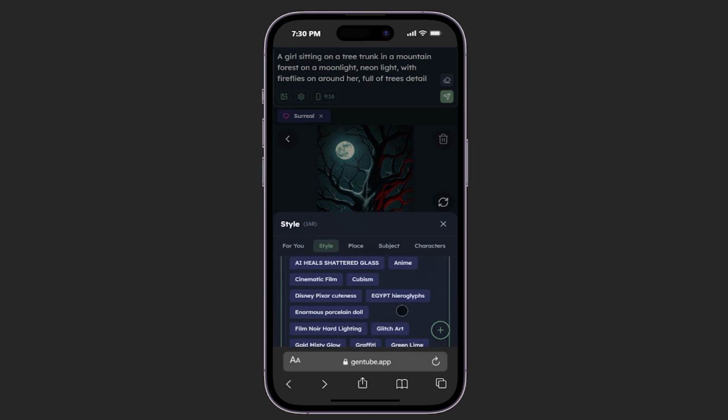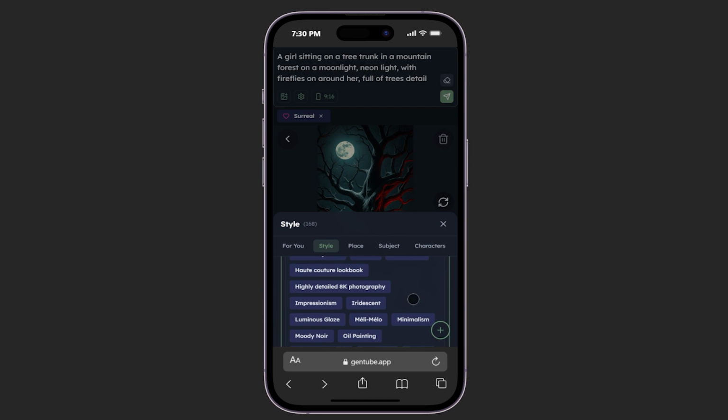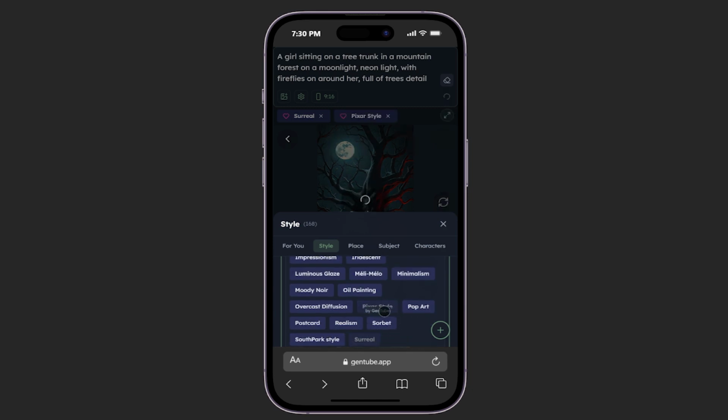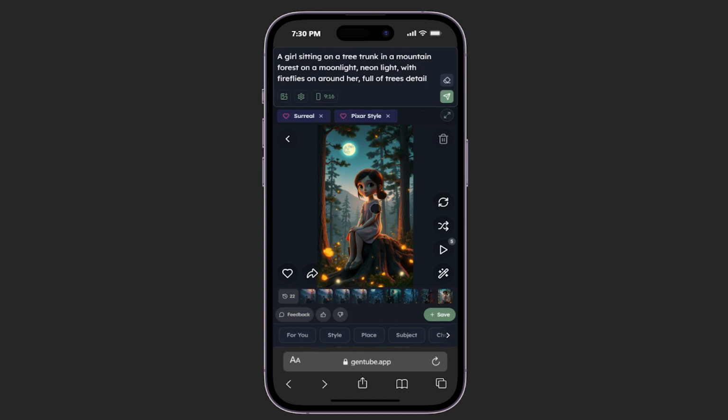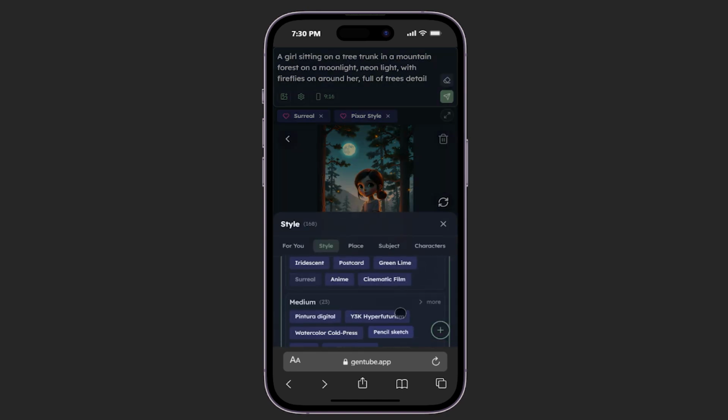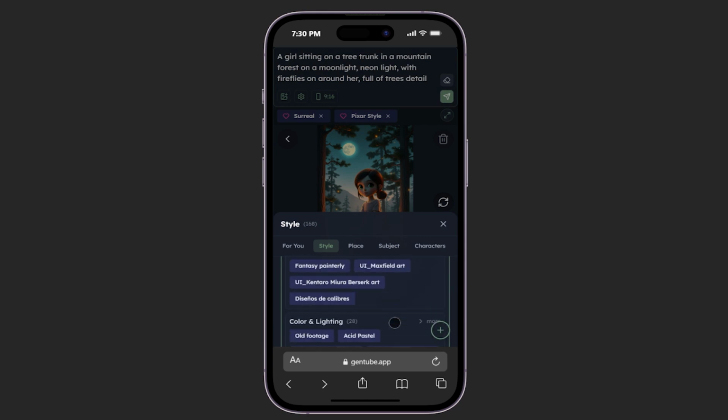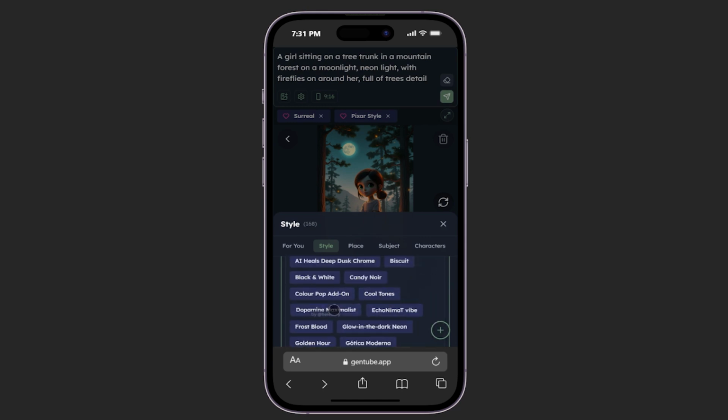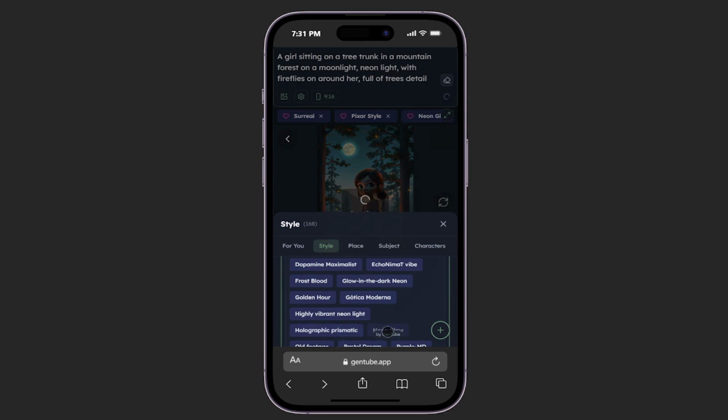Over here, when you click on the More option, you have so many choices available that you can use to create an image just by clicking on them. For example, I'll click on Pixar Style, and it creates another beautiful image in the Pixar aesthetic. You can also stack other elements onto your style. Here, I'll click on Neon Glow, and it creates yet another image.